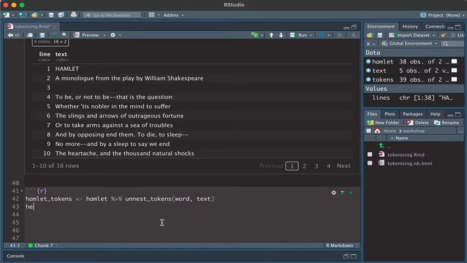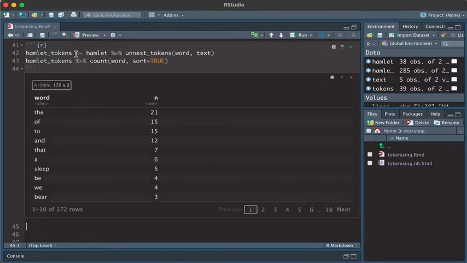And then what I'm going to do is the counting, because it will be cleaned up at this point. So if we now pass this tokenized, tidy tibble into the count function, we're going to count everything in the word column, and then if we sort it, it will show us the most common words in this particular soliloquy. There we are, so we can see the word the has appeared 21 times, of 15, that 7, and sleep 5, all the way through.